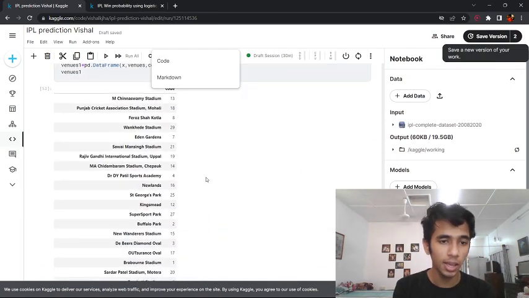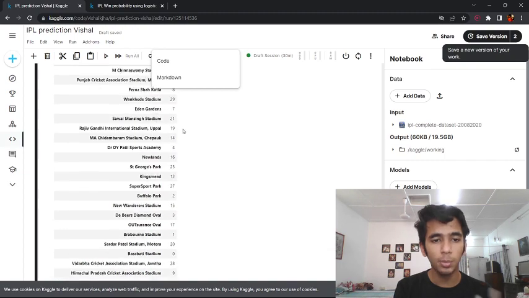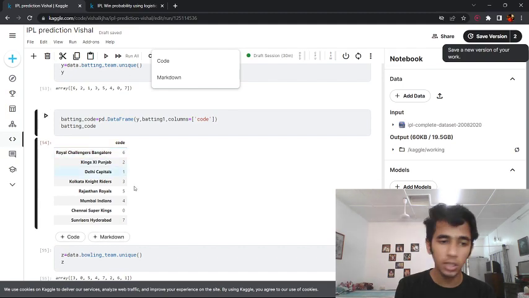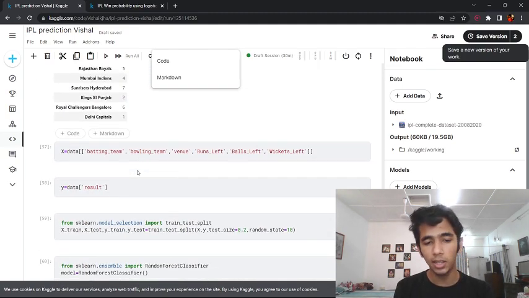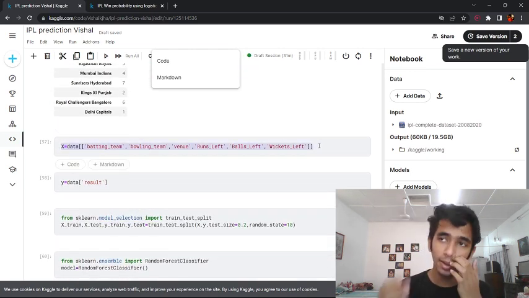Here you can see Feroz Shah Kotla has been assigned the number 8, and Wankhede Stadium has been assigned the number 29. In that way, all the stadiums have been assigned numbers. Similarly, all the batting teams and all the bowling teams have been assigned numbers. For example, Royal Challengers Bangalore is number 6, and Kolkata Knight Riders is number 3. Bowling teams also have assigned numbers, and this is our final required data, in the form of numbers.